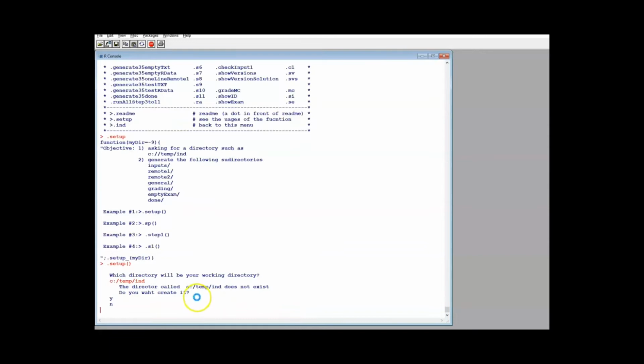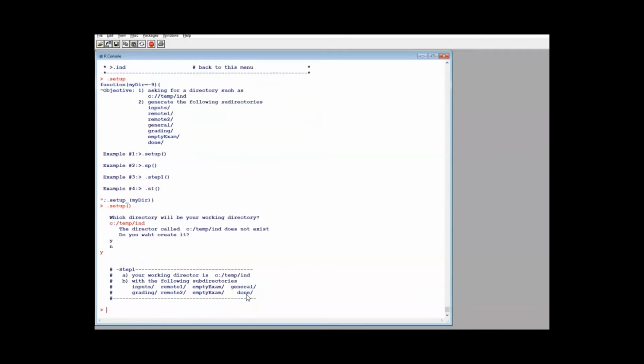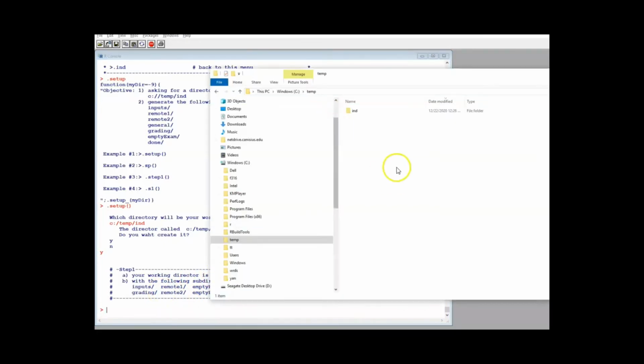The directory called ctemp ind does not exist. Do you want to create it? Answer yes. This will create a subdirectory called ctemp ind. Let's go back here. This is ctemp ind, and there are some subdirectories. They are all empty, actually nothing in them.